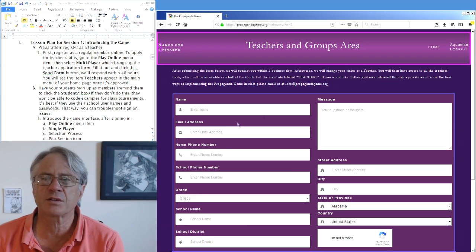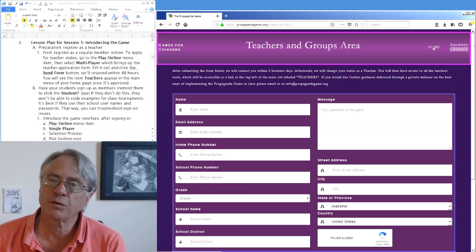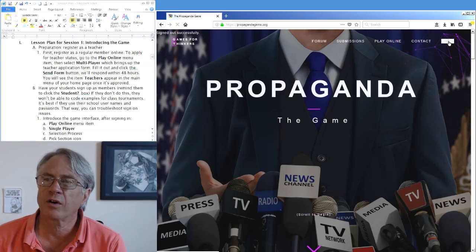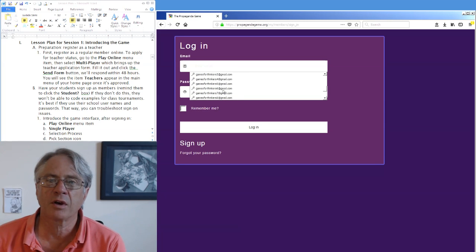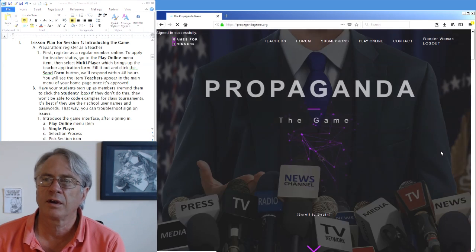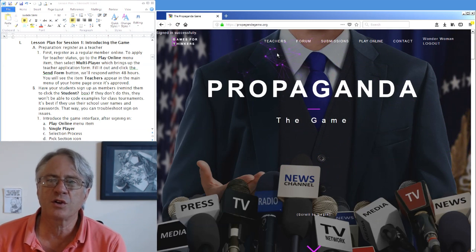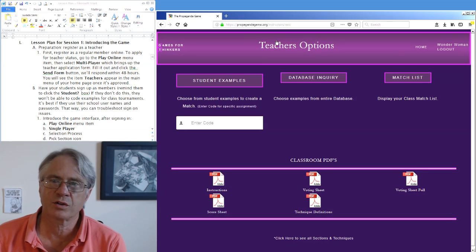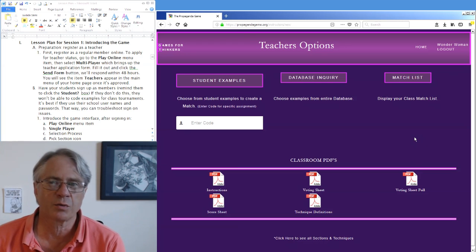Once you fill this out and submit it to us, we'll respond within 48 hours and assign you the status of a teacher. And to show how that looks when someone has become a teacher, we'll go to this another sign in. This is Wonder Woman, who is now a teacher, and you can see that by looking at the teacher's menu item that has now appeared. When you click on that, it goes to the teacher's options page, where everything that a teacher needs to manage the tournament is contained on this one page.